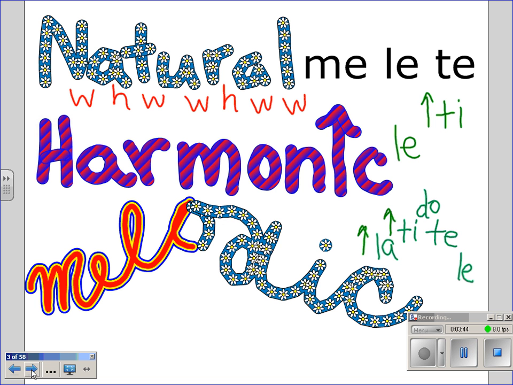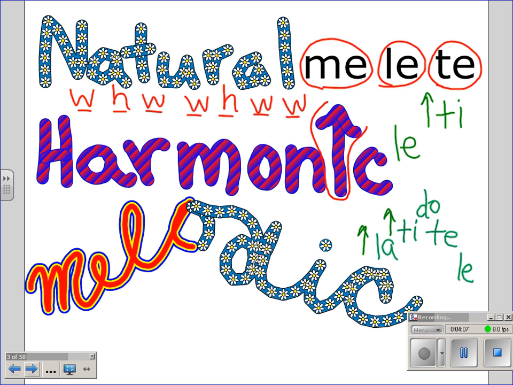Natural minor goes according to the minor key signature, has this interval pattern: whole, half, whole, half, whole. Its distinctive notes are Me, Le, and Te. Harmonic minor has the seventh scale degree raised because we want a leading tone. So the seventh note is Ti, and it goes up to Do by a half step, leaving us with the awkward interval Le to Ti, which is a step and a half.